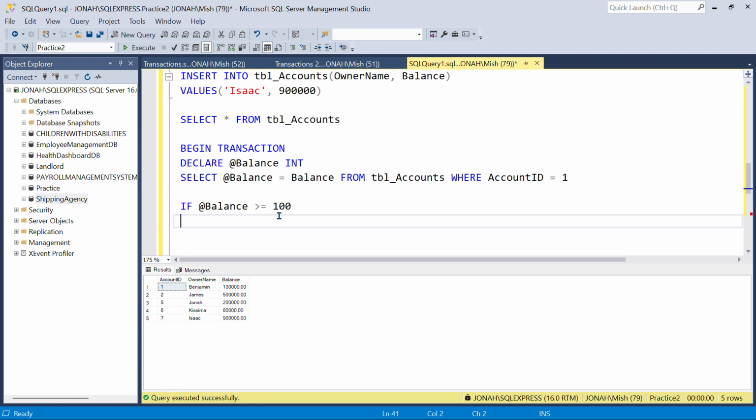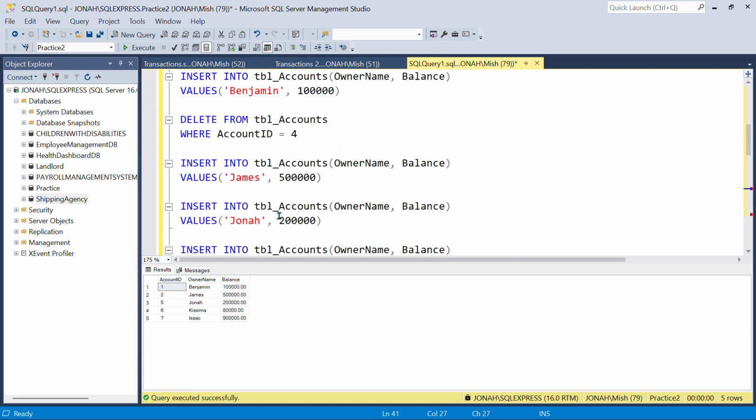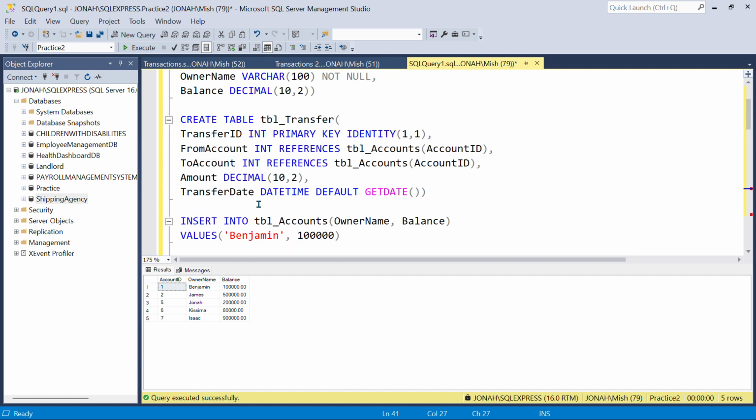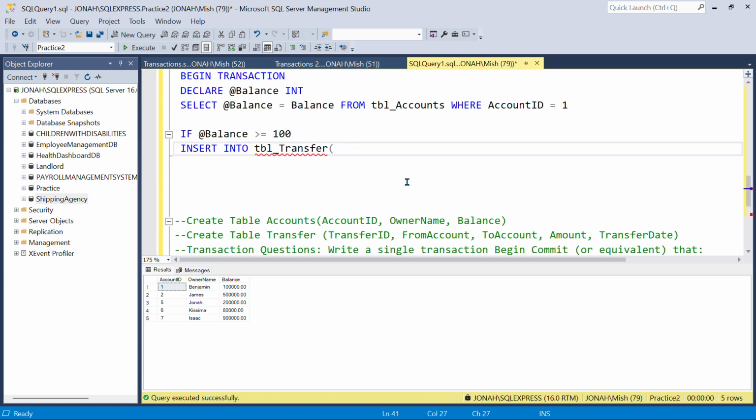So if the balance is greater than or equal to 100, then we insert into the transfer table: the transfer ID, which is an identity, from, to, amount, and date. Here we come from accounts to accounts.